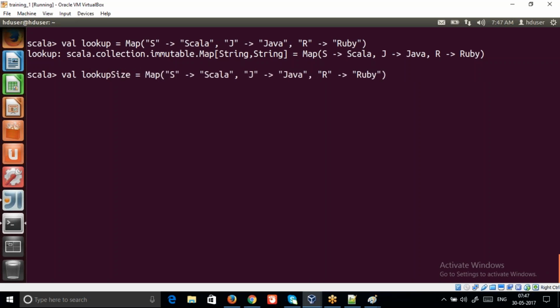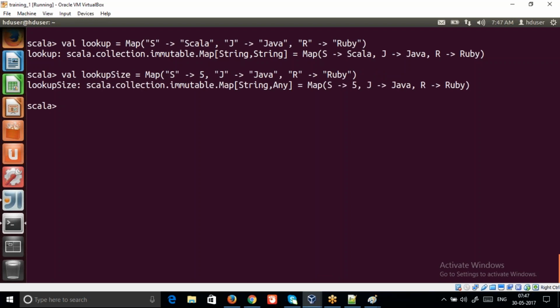Can you make the Scala value an int instead of a string? Come again? Yeah, there is a key name and the value is Scala. Instead of string, you can mention an integer. Here, as I said, it will take the common parent data type. Any is the common parent data type.